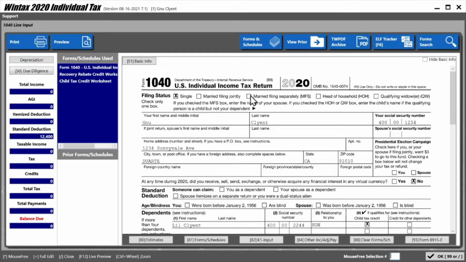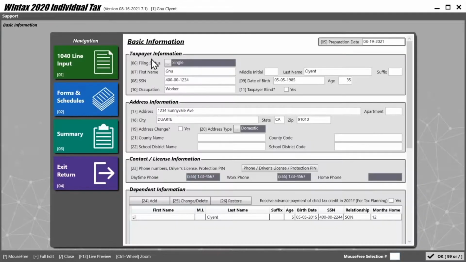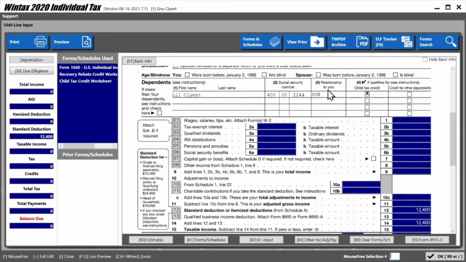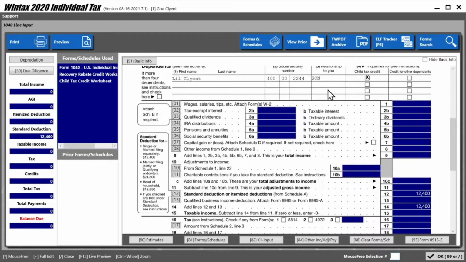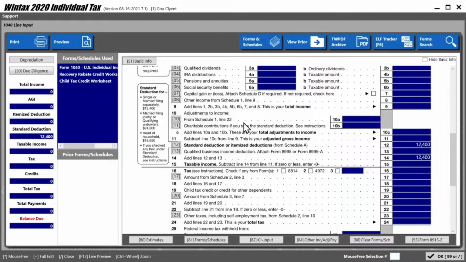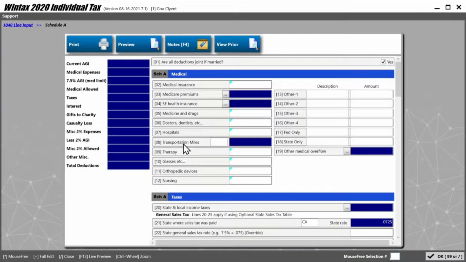You can also get to the line input screen directly from the basic information by clicking the line input button on the left hand side of the screen. Once on the line input screen, you will see that it resembles the Form 1040. From here, clicking on the numbered buttons next to the appropriate line will take you to the input section for that line. As an example, if we wanted to enter information for itemized deduction, we would go down to the line referencing itemized deductions and click the button next to it. This would take us to the Schedule A, which we could then fill out.